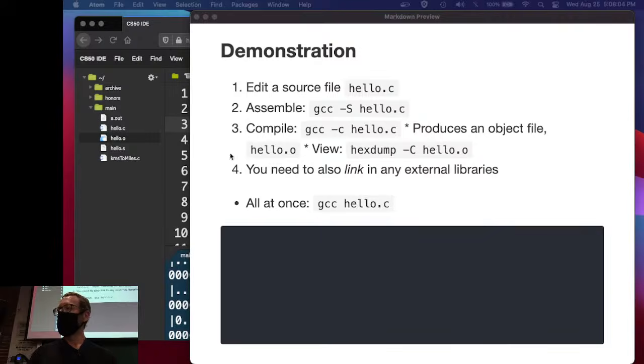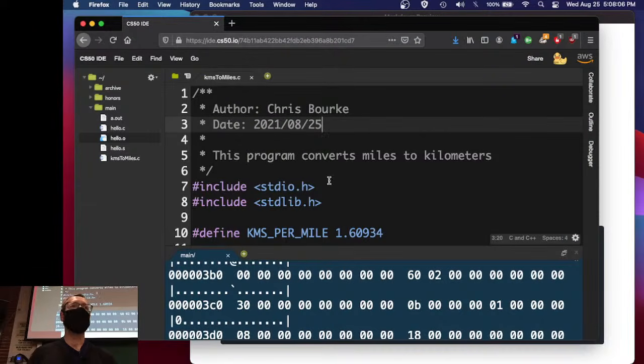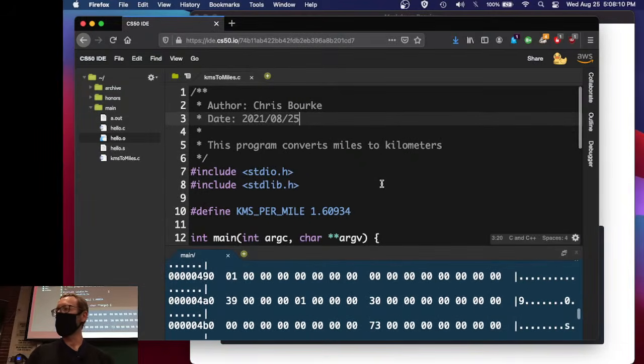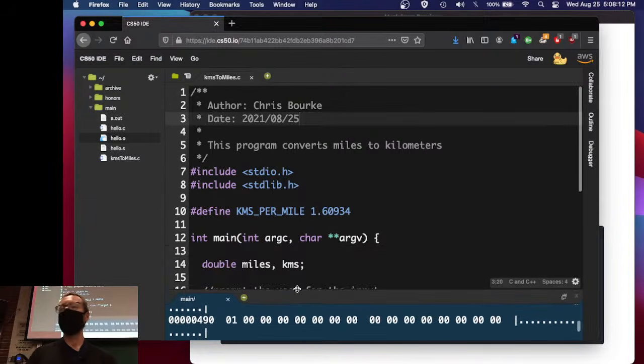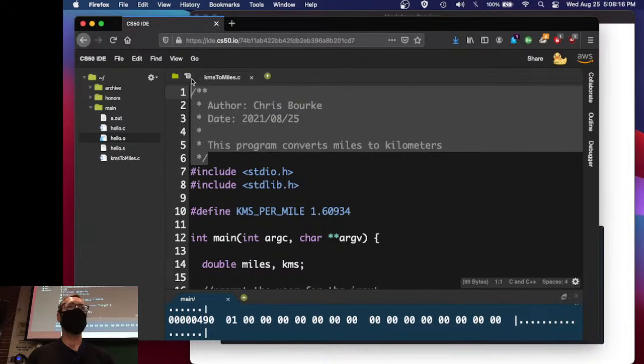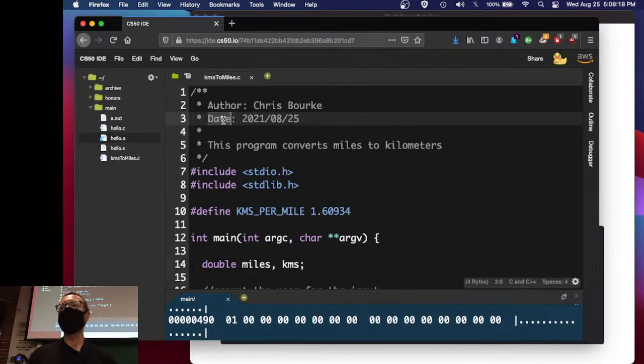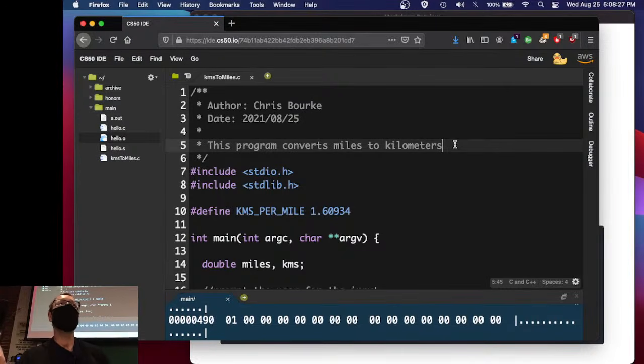So we need something a little bit more substantial than that Hello World program. What I've got here is a program that does a little bit more input and output. First of all, I've got my authorship header here: who the author is, the date that I wrote this program, and then a little blurb to tell you what the purpose of the program is. By reading that in plain English, you already have a preview of what the purpose of this program is. What is it? It converts miles to kilometers.